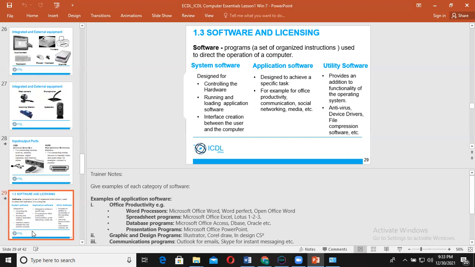Also, there is application software designed to achieve specific tasks, for example, office productivity, communication, and social networking. For instance, your phone may be broken. If you have a computer, no problem, because you may install an application on your computer, like WhatsApp. All those are application software designed to perform a specific task.